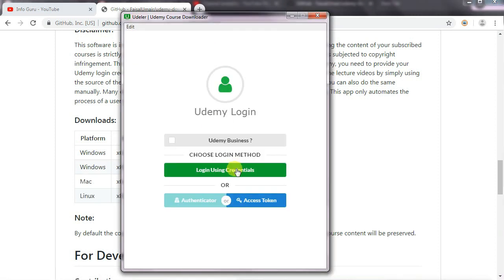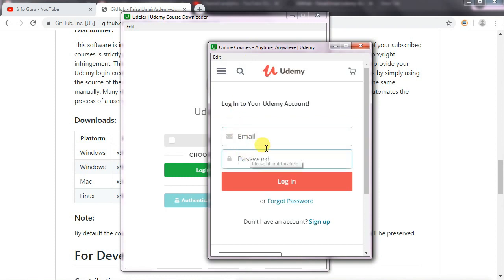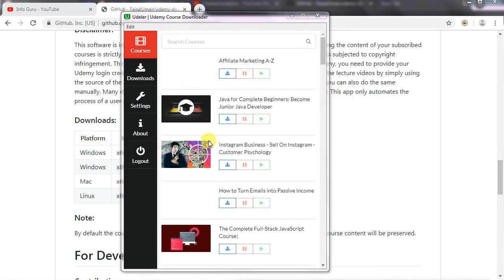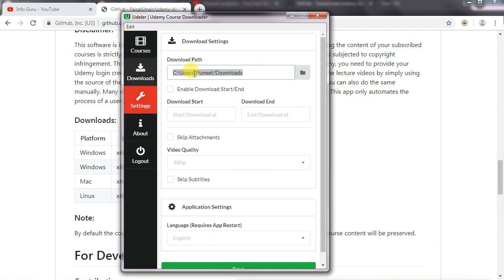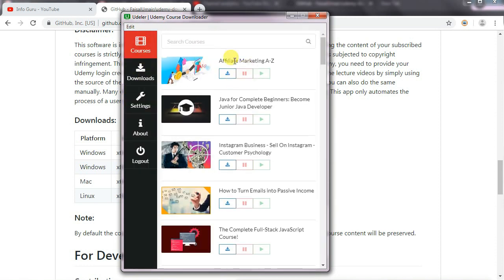You need to have a Udemy account to download Udemy courses. Login with your login details. Go to settings and choose your download path, video quality, and language is optional. Click on save. Go to courses and search courses.